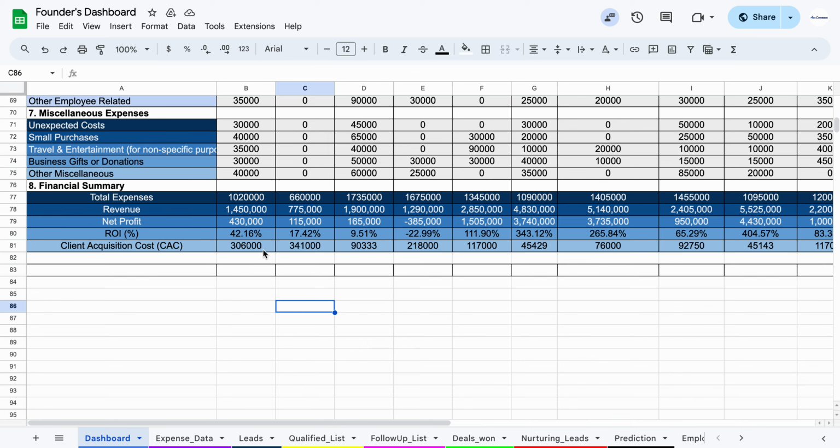And here you have spent 3 lakh 6,000 in the month of Jan to get one deal closed. So this is the client acquisition cost, which means you can understand what the exact amount is that you are spending on overall sales and marketing, including the salaries and incentives, to achieve one sale, by spending 3 lakh 6,000. So you are spending this 3 lakh 6,000 to get one deal closed.